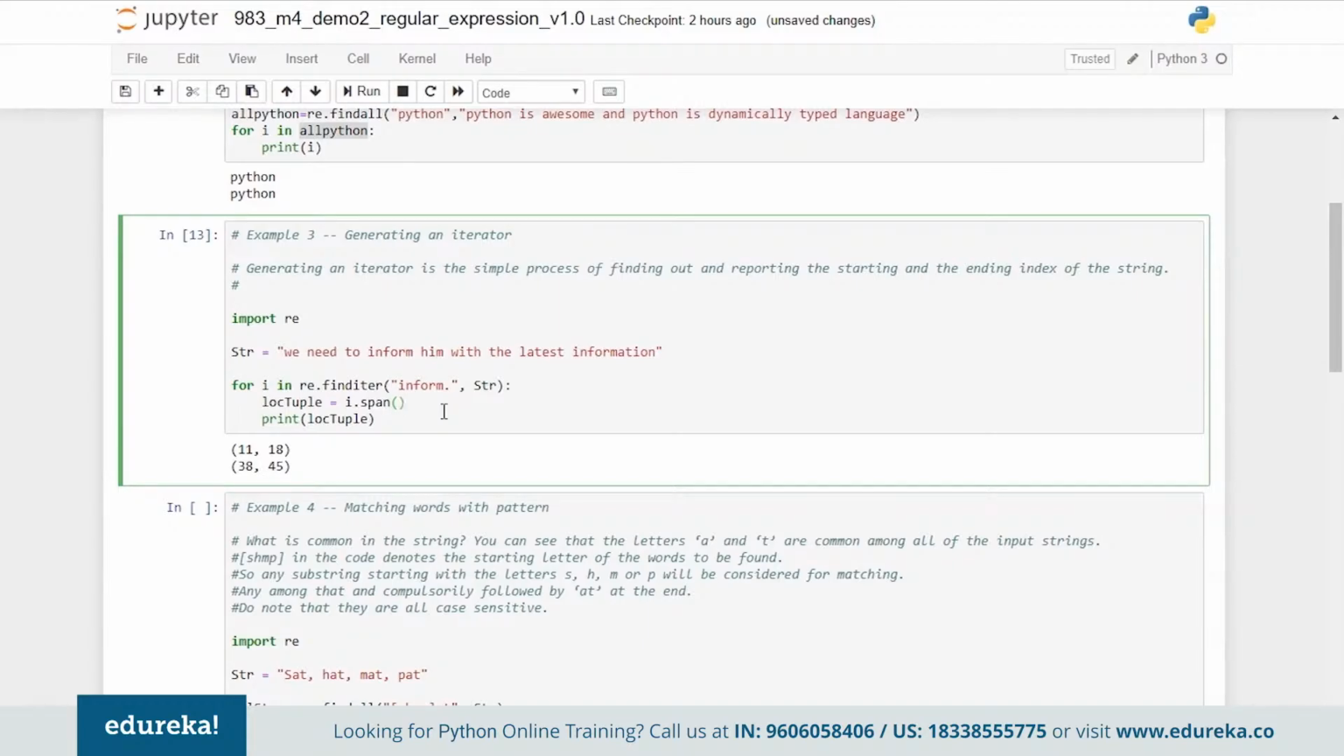As we can see here, we get two values: 11 and 18, and then 38 to 45. All these details are available, and we can simply make use of them.